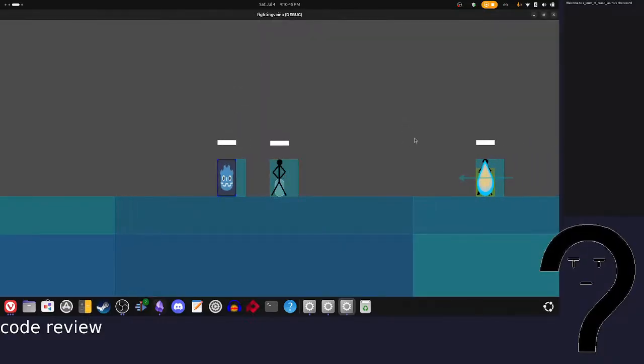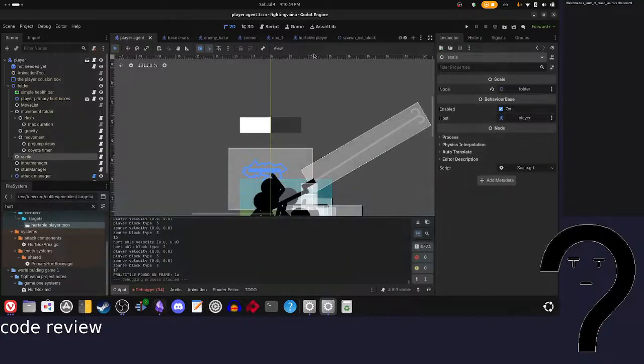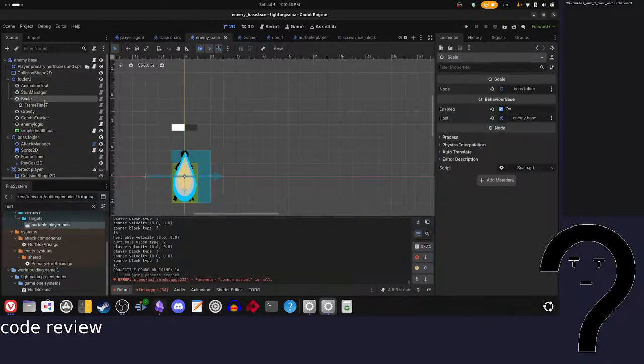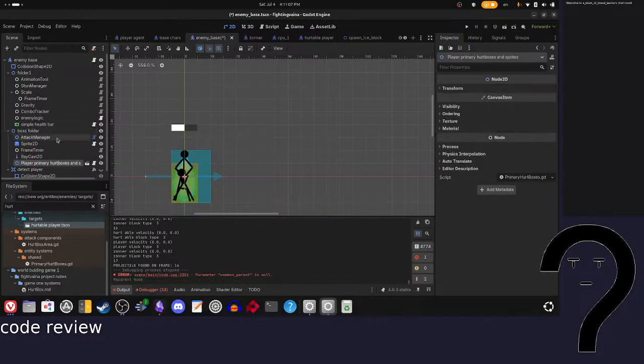You're not scaling properly. That says you're in the wrong spot. I'm just not everything in the same folder.